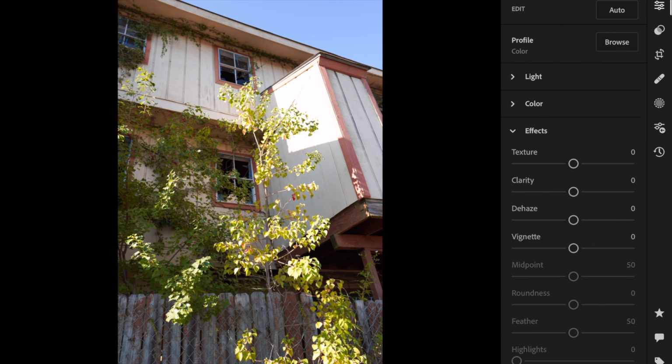So I do kind of play with the texture. I only really use texture and clarity when I'm dealing with people pictures. It makes the person stick out. But I try not to use a lot of it. I tend to overdo it sometimes, so that's something that I'm working on.